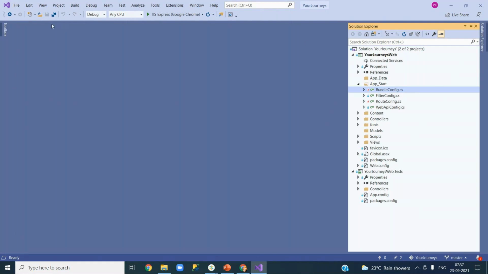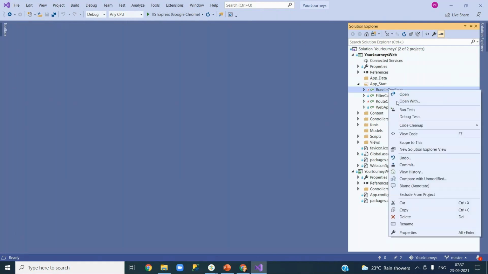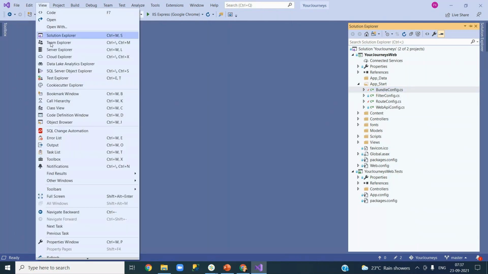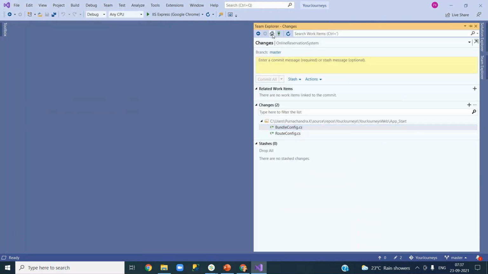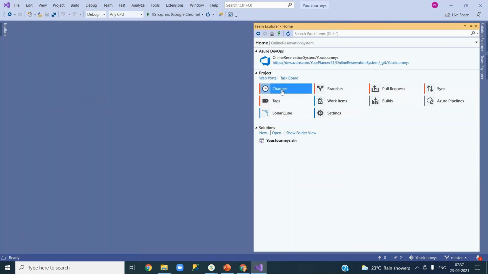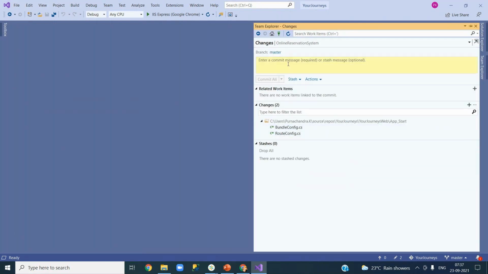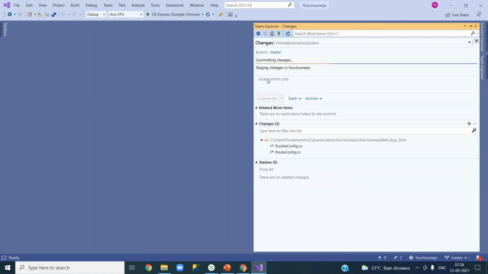Okay, how do I commit? Either I right click and then say commit, or you can go to Team Explorer, click on changes, and it will show me all the changes. I'll say local commit only. I am committing local only. You see, commit all. If I use the other option, commit all and push, it will commit to our remote repository. Now click on commit all.